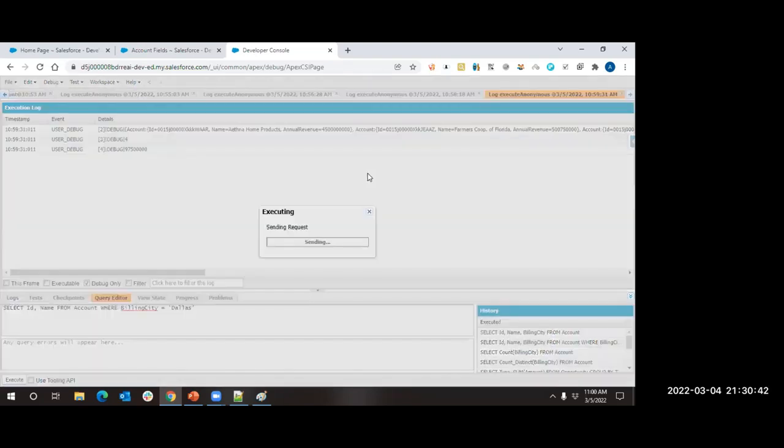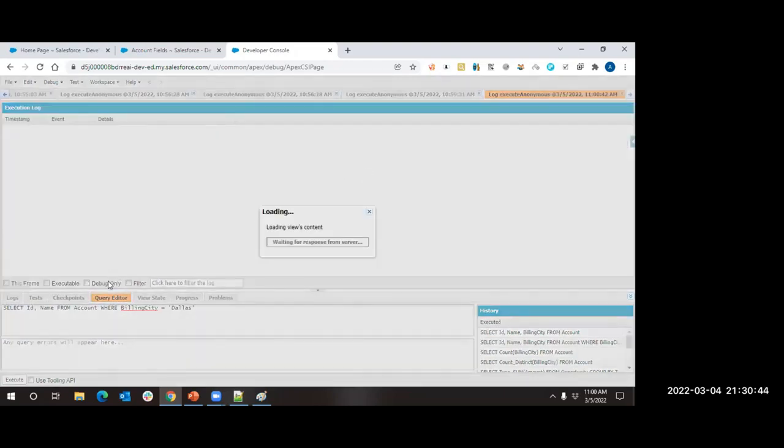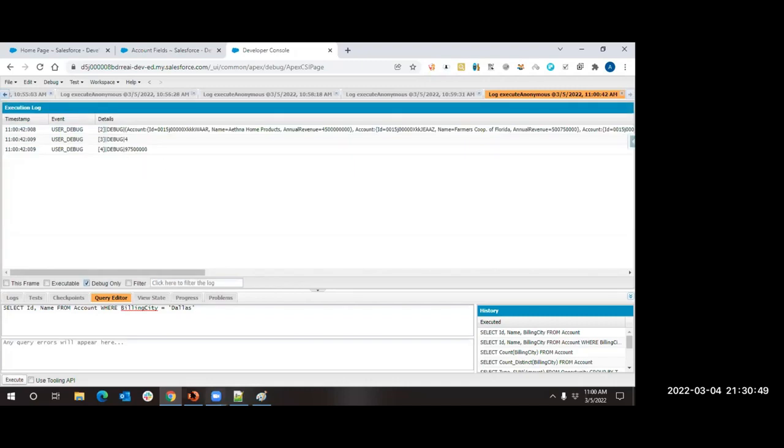Now when I click on execute and click on debug only, I will be able to see the output that I'm actually expecting.